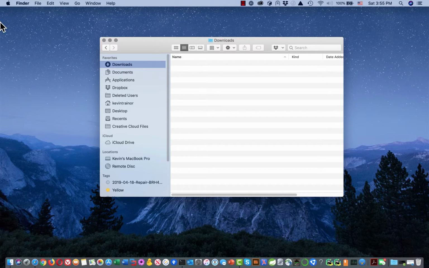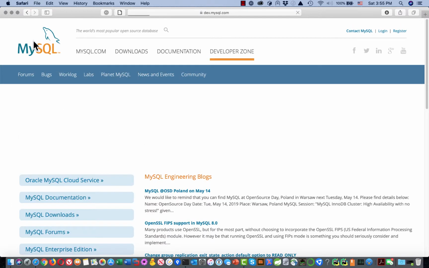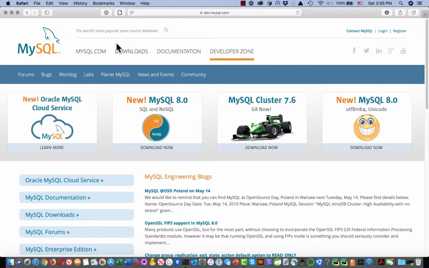So I'm going to go back to the Safari browser that I had. And I'm going to go, well, let's just go to MySQL. Let's go to the home page. So we go to the home page, and then why don't we work our way down again?